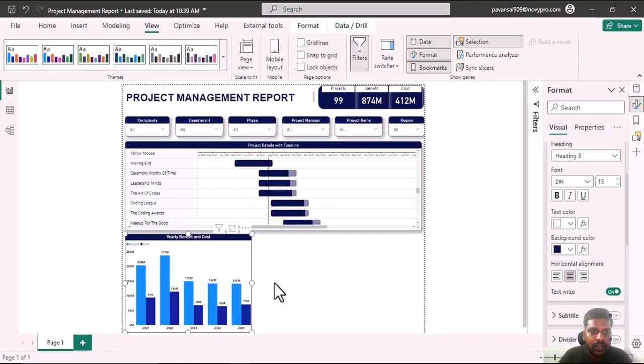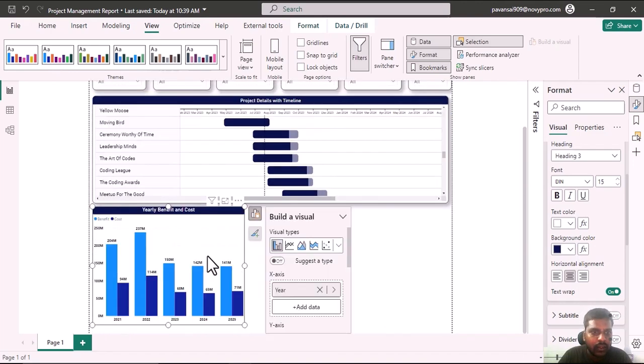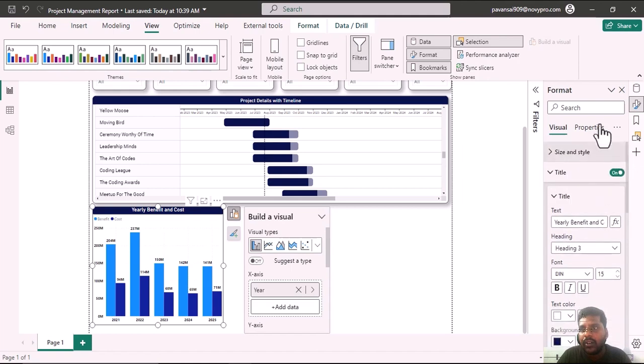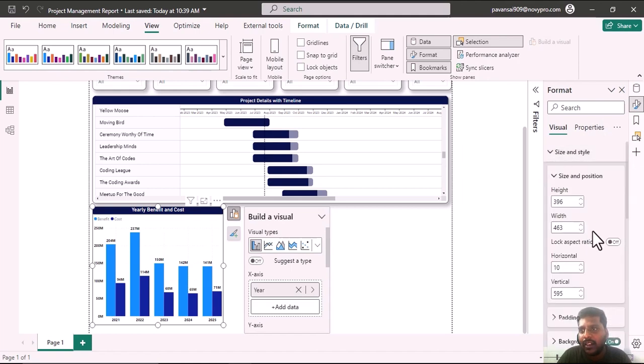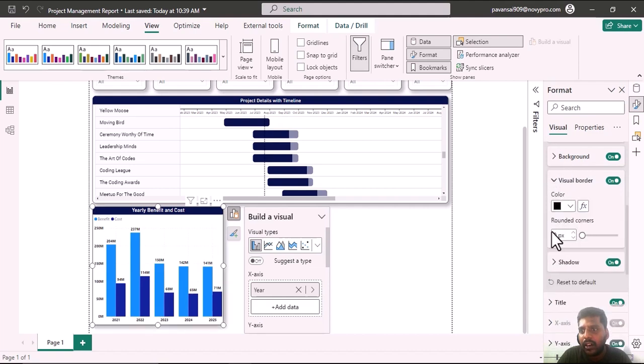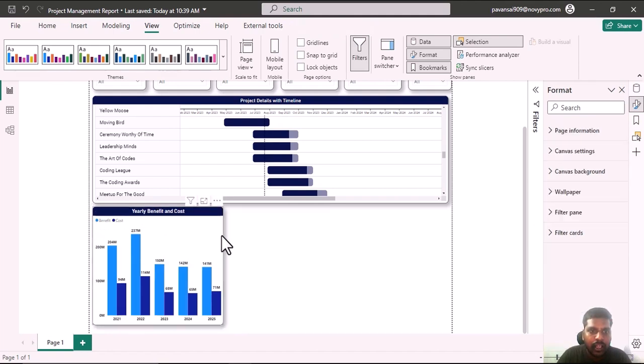So if you could zoom in a little, okay, you could see this clustered column chart appearing properly for the respective years. And I'll just go to the size and style. What I'll do is turn on the visual border and turn on the shadow. Here I'll round the corners a little, so that it appears a little smoother.